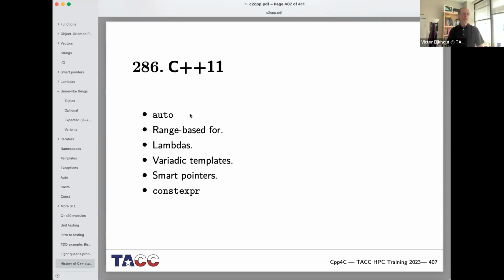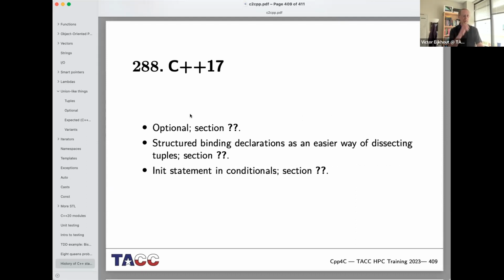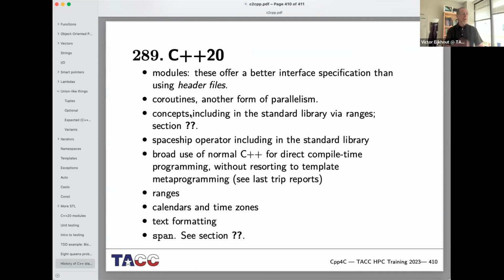C++11 is the start of modern C++, so range-based loops, lambdas, smart pointers, all the big topics that I've been going over today and last week are basically in C++11. 14 extended these mechanisms and fixed a number of things. 17: some of the things that I discussed today, so optional, structured bindings, init statements. Init statement I actually did last week, come from 17.